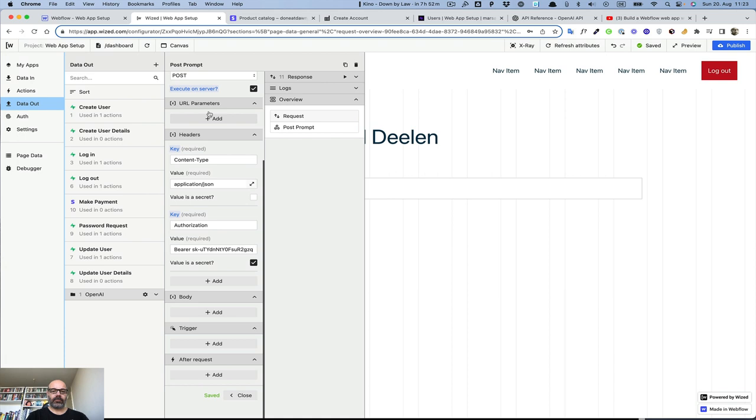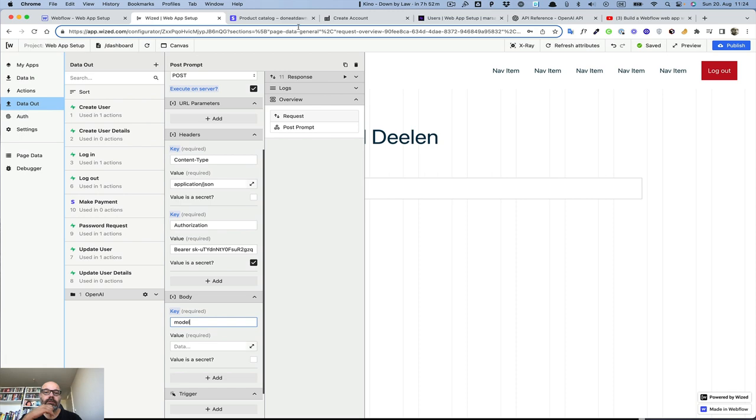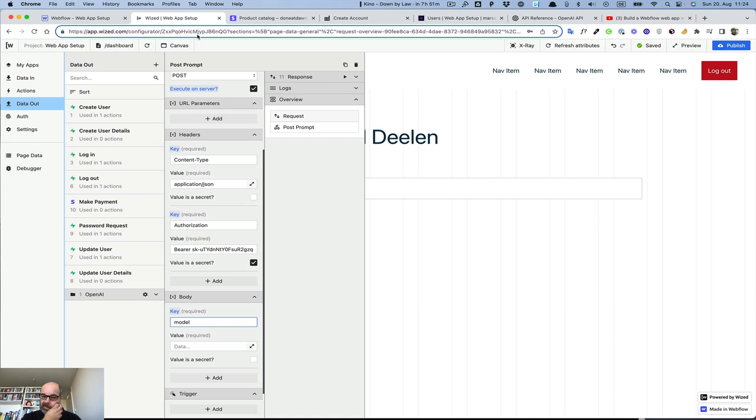I think we don't need to worry about parameters. And then we have the body. And then we go back to this. Here we need to add the model. For now, it is still text-davinci-003. This is gonna be replaced next year.